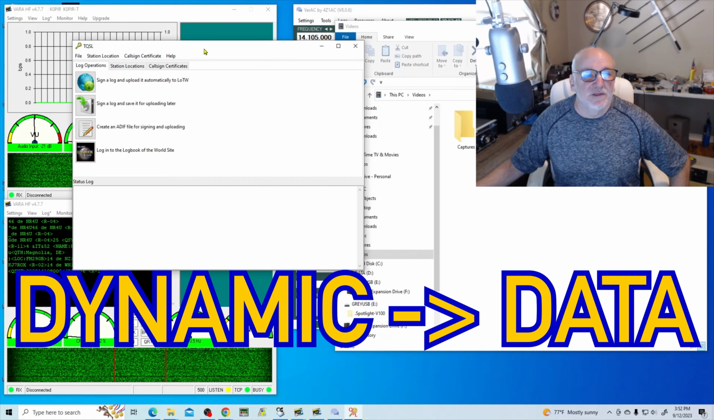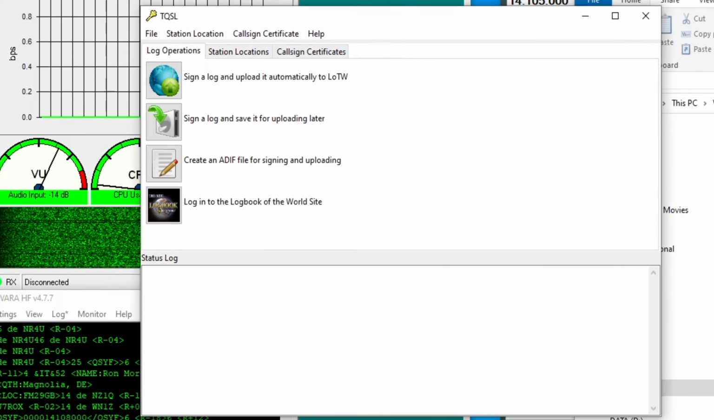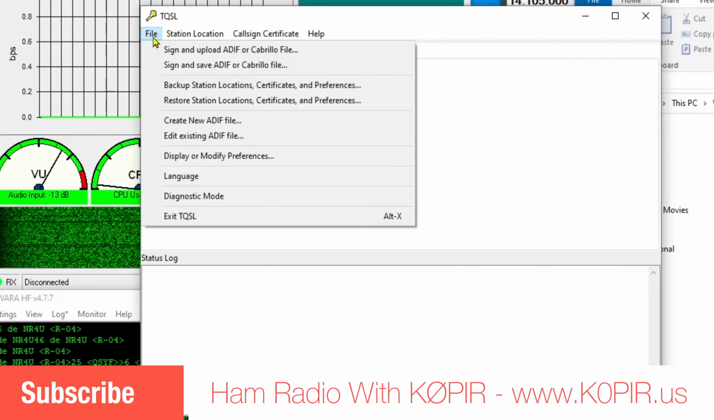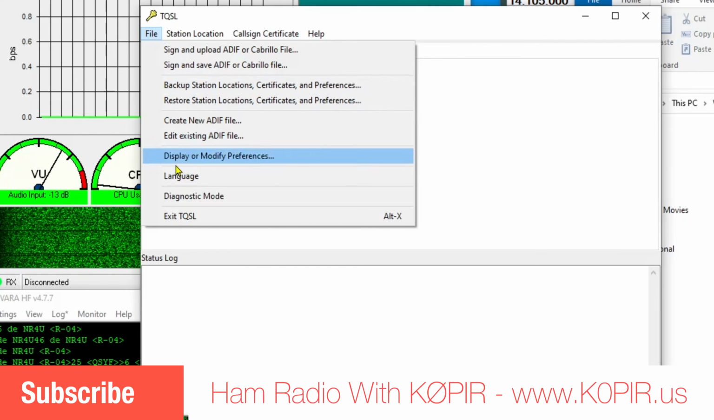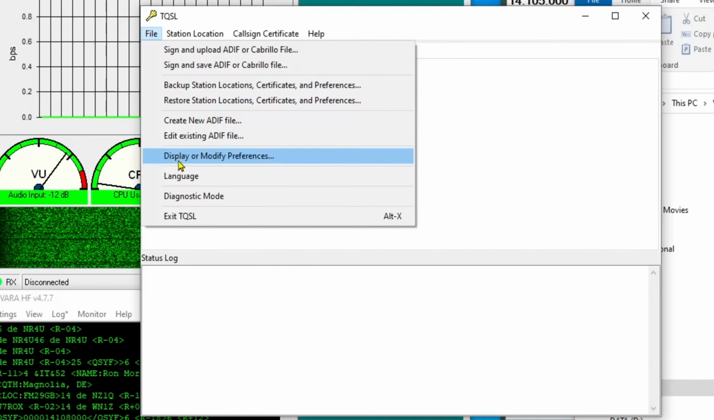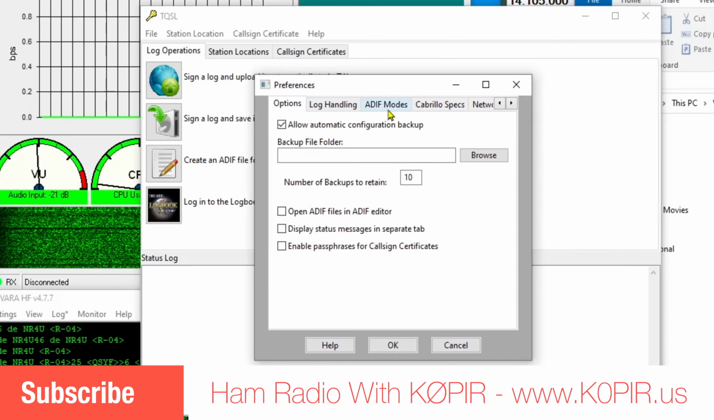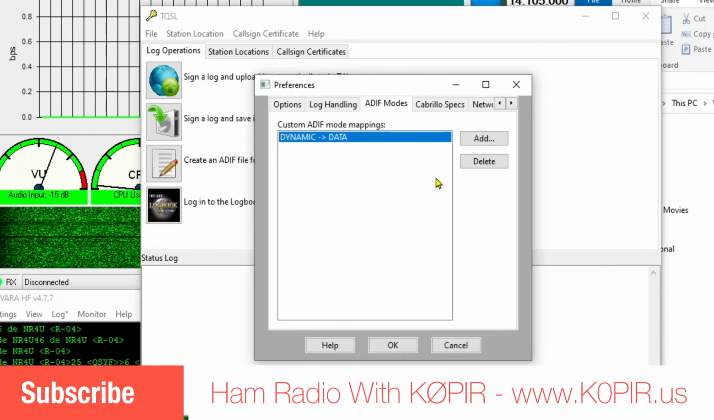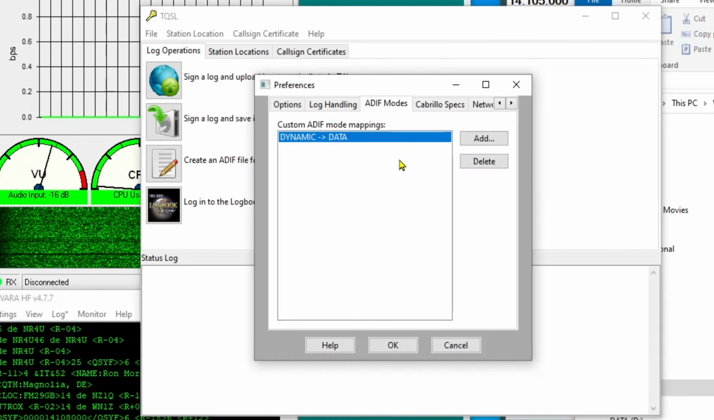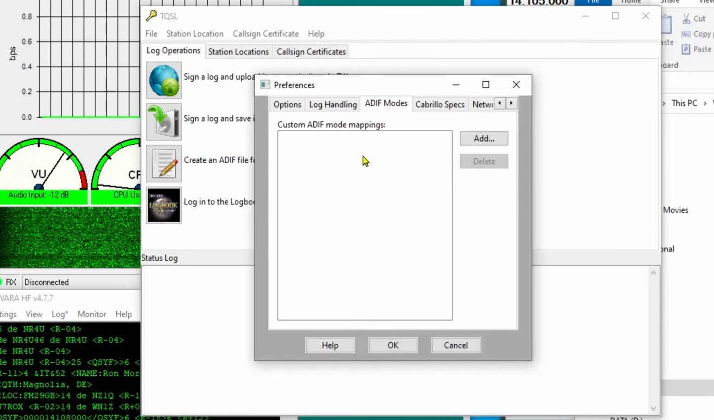mode. And to do that in TQSL, you bring up the program, go to File, and Display or Modify Preferences. And when you do that, it'll bring up the Preferences window. Go over to ADIF modes. You can see I already have mine in there. I'm going to delete it, and I'll show you how to include it. It's a little tricky. So yours will look like that.